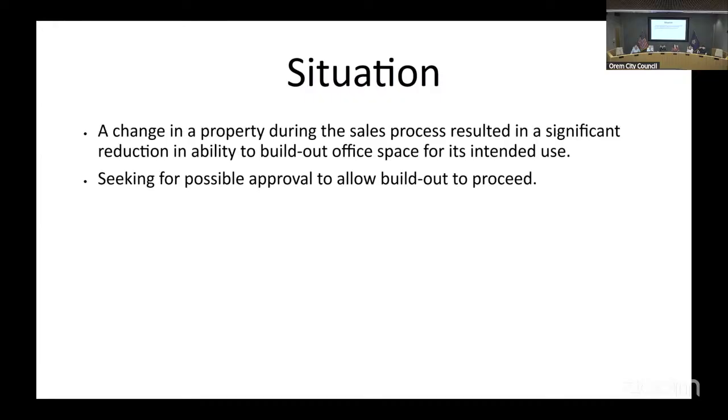Could we have a point of order? We need to have someone's name when they come up and present. Oh, yeah, I apologize. Please provide that for us. Thank you. Yep, Landon Trost.